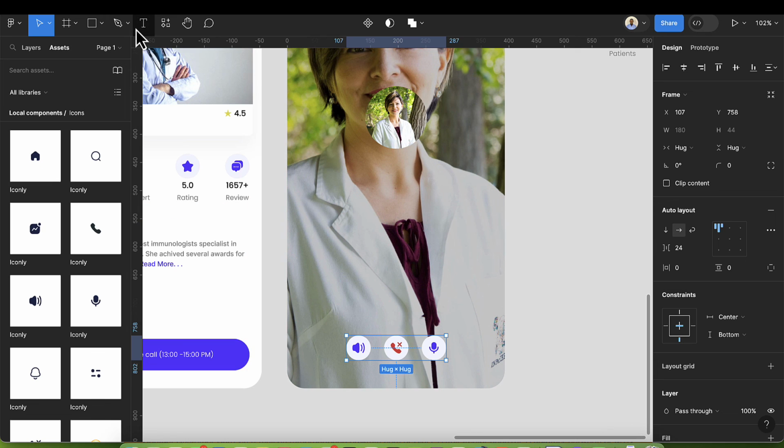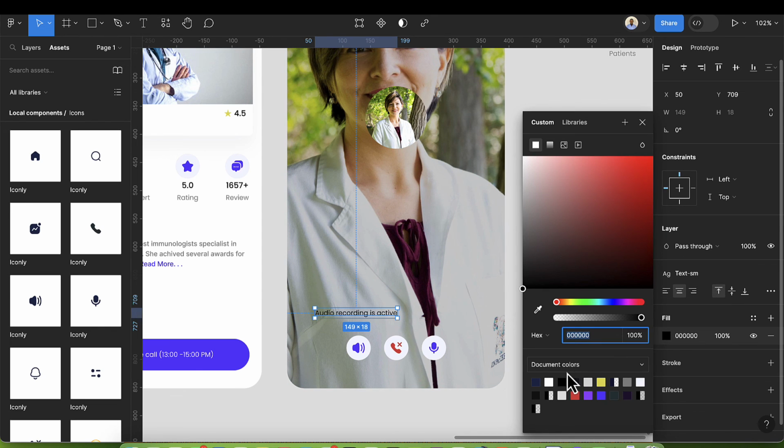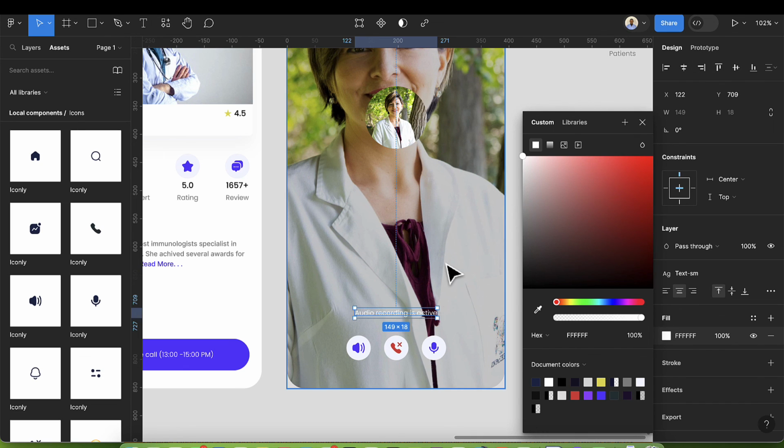Then we can add a text here. So we can say audio recording is live active. So this is our tiny text, so we can change the fill here to white. And then I can just align this here to center. And you can push it down a bit.